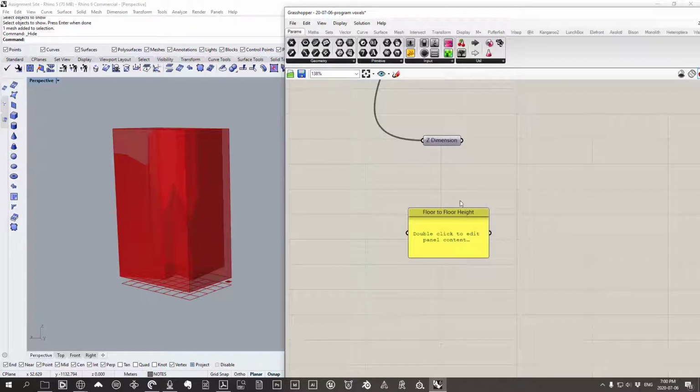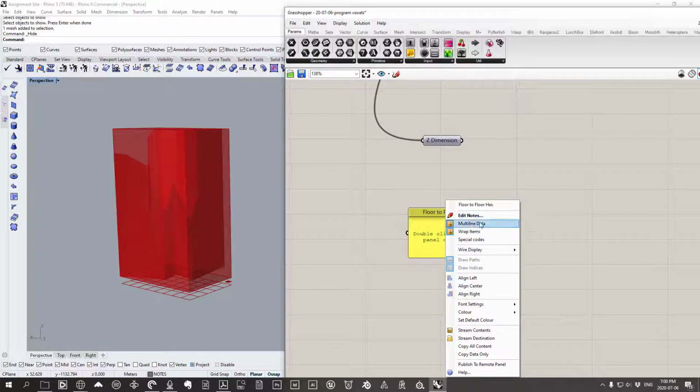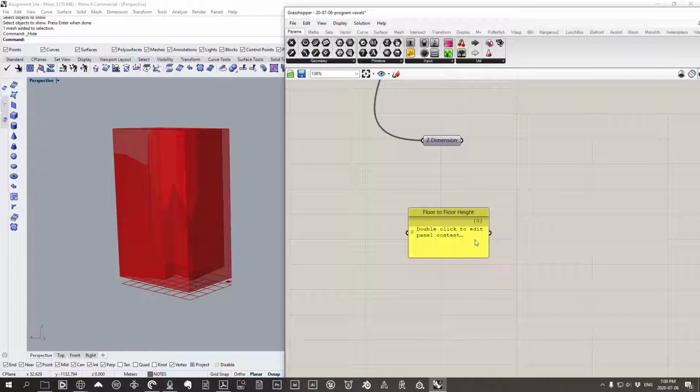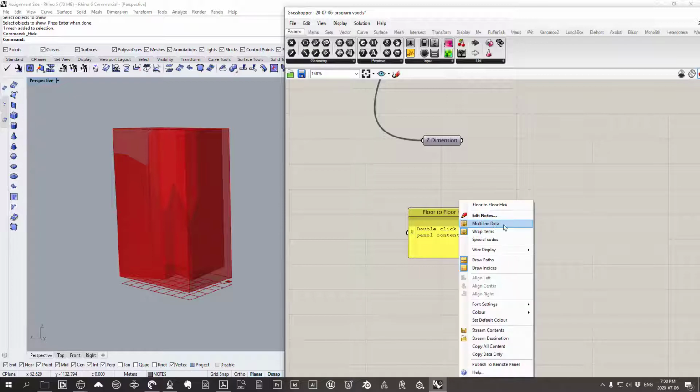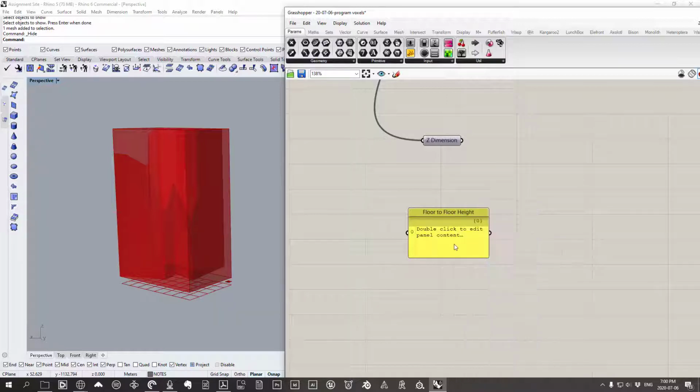Since we want to define more than one floor height, I'm going to right-click the panel and go to multi-line data. When you right-click a panel and go multi-line data, it converts your panel from a thing that can hold one piece of data to a list that can hold multiple pieces of data in the standard Grasshopper list format. So we're going to start entering some floor heights.